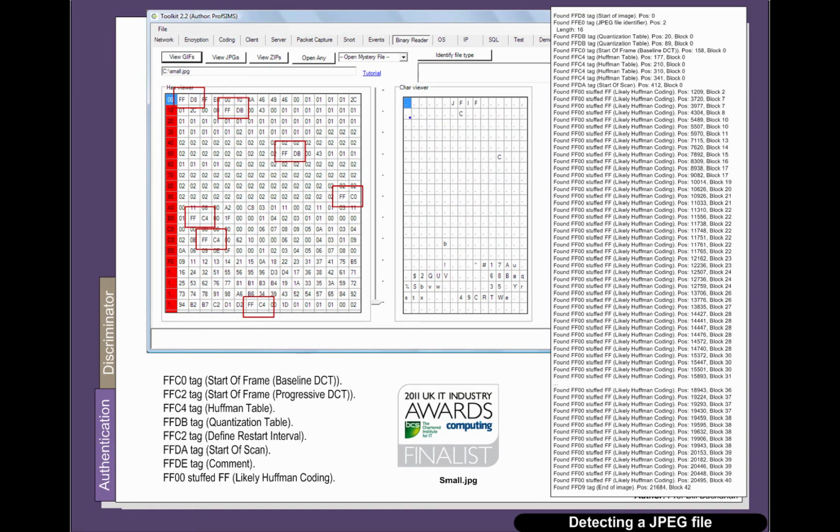Okay, so here's our JPEG. The starting point of a JPEG is FFD8. FFDB, you can see, is the quantization table. There's another one there. And FFC0 is start of frame, and so on. So often what we can do is actually find these tags, these hexadecimal values inside a file. If we detect these, there's a very good chance that we've actually found a JPEG.